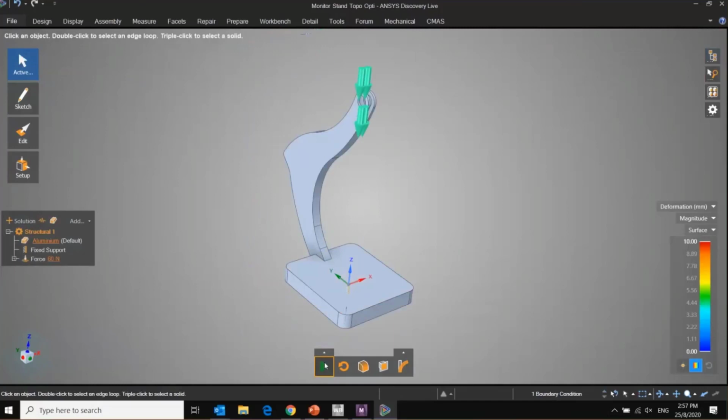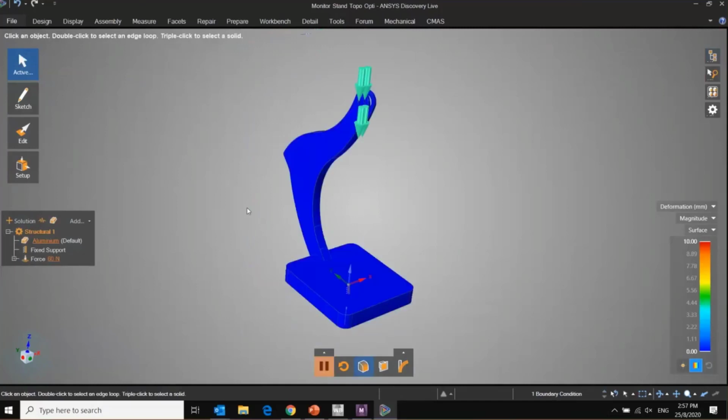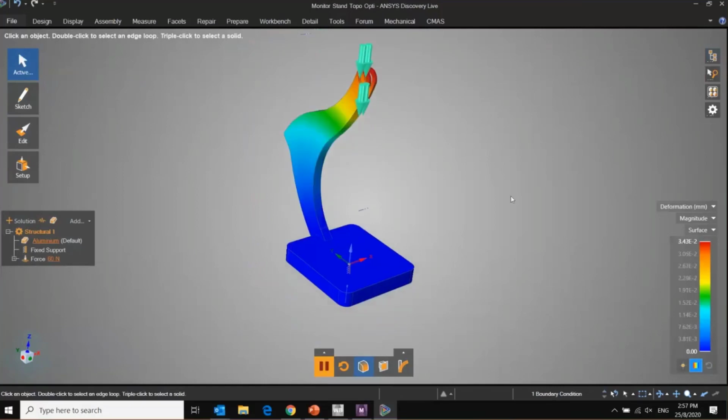So we can simply click play here and start the simulation. As you can see, it's already running the simulation, and we already have the result of our simulation just like that. So Discovery Live can give you the result of your analysis really, really quickly.